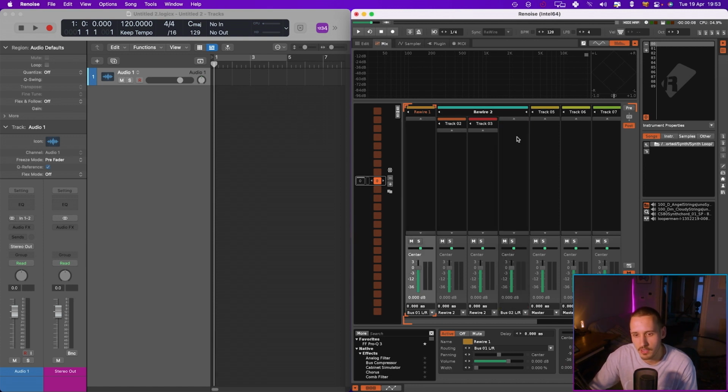Now you can see I've got this section here which is where the bus is going out. So you can output individual channels, or you can output bus channels, which is quite useful if you're doing a full mix and you want to group some of the tracks, like the drums that are going into Logic.